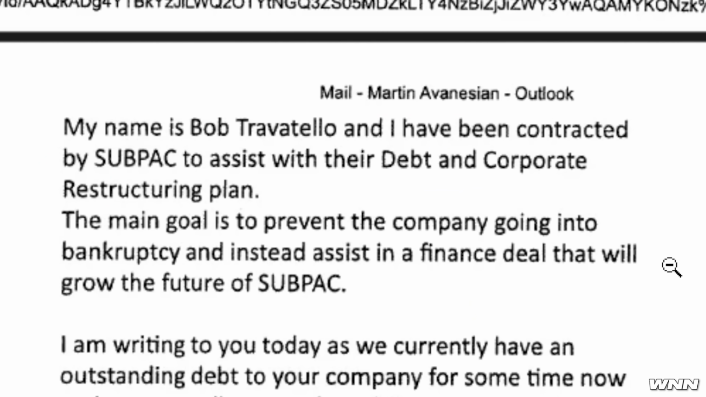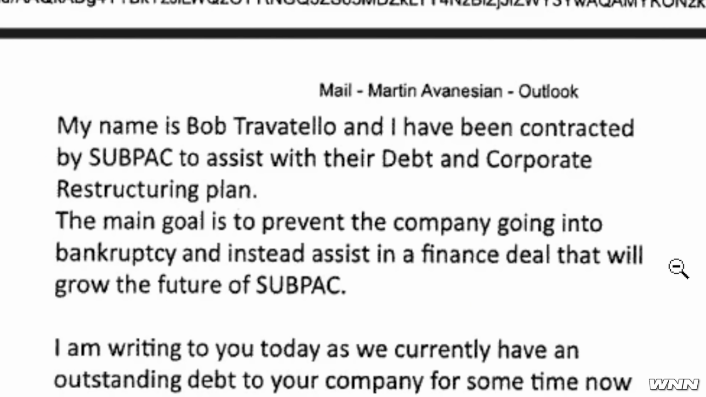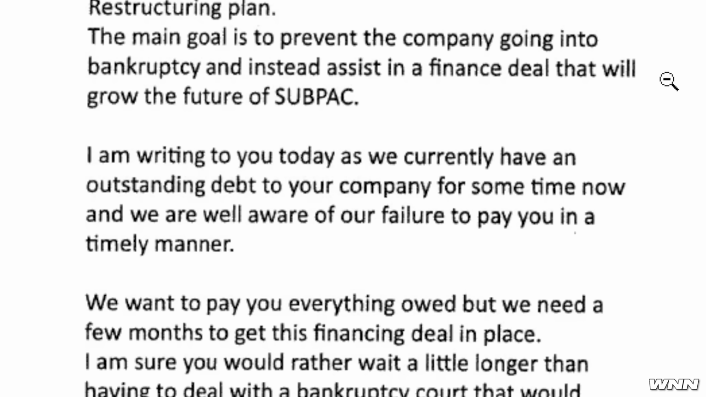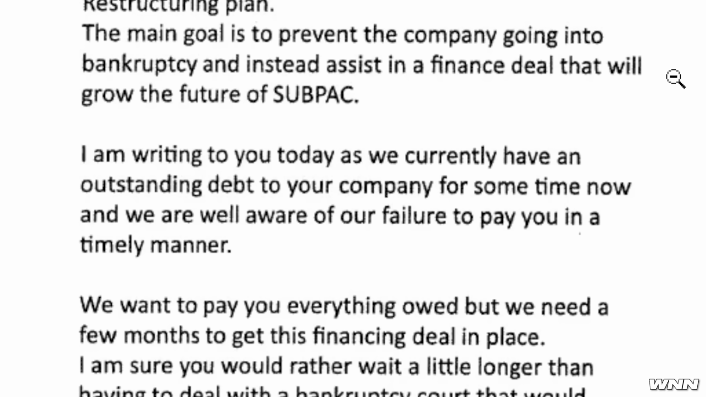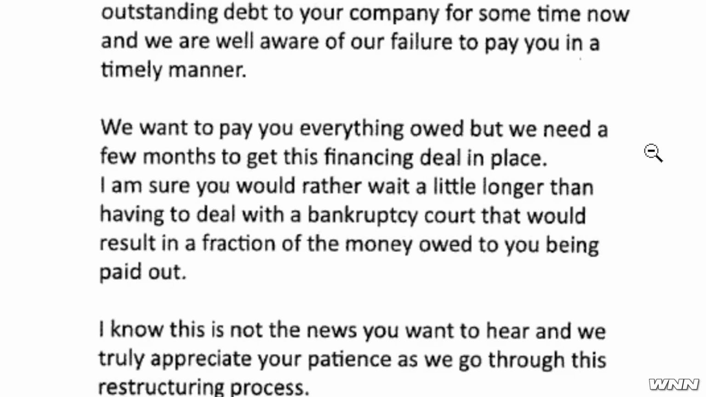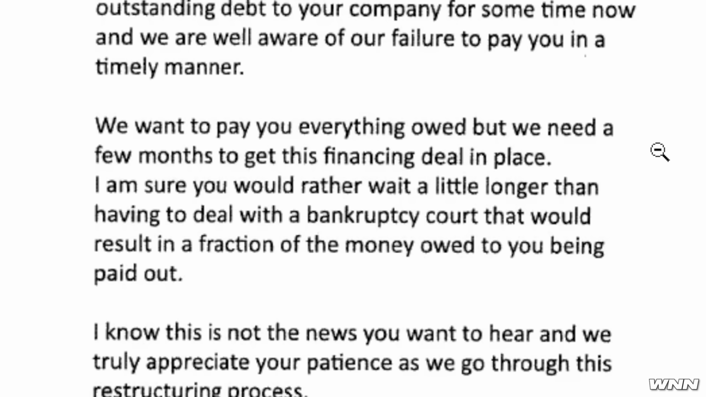The main goal is to prevent the company from going into bankruptcy and instead assist in a finance deal that will grow the future of Subpac. So he was writing to someone that they currently have an outstanding debt to their company for some time, and they are well aware of their failure to pay you in a timely manner. We want to pay you everything owed, but we need a few months to get this financing deal in place.